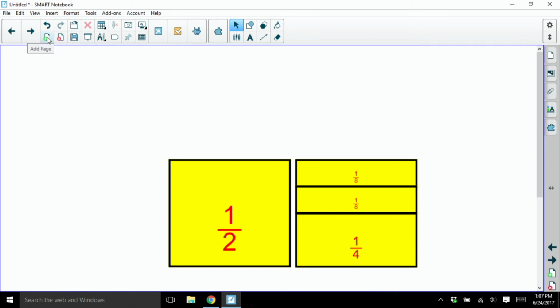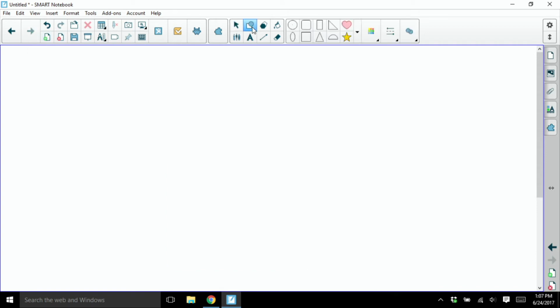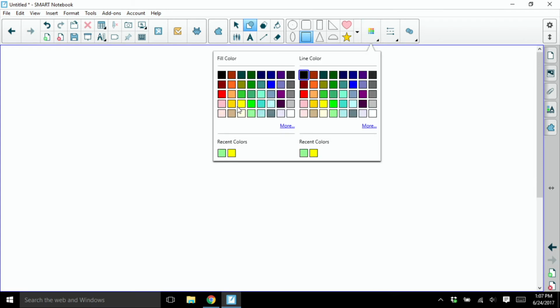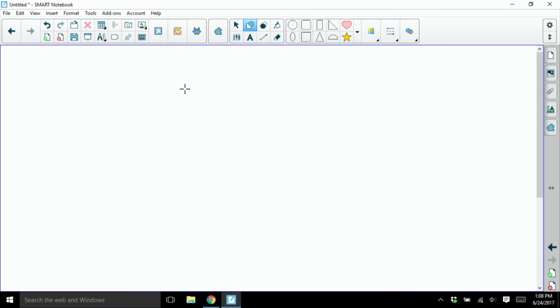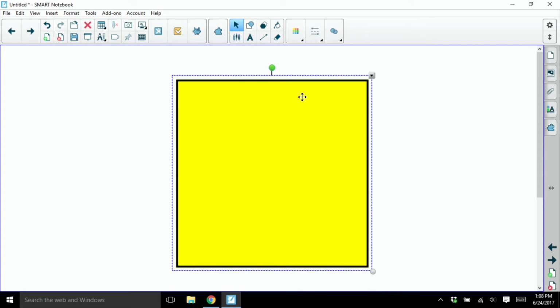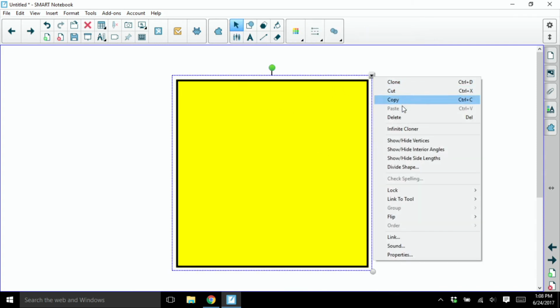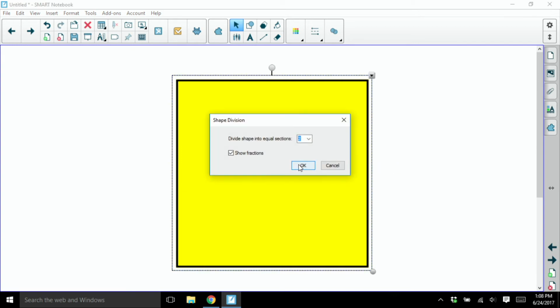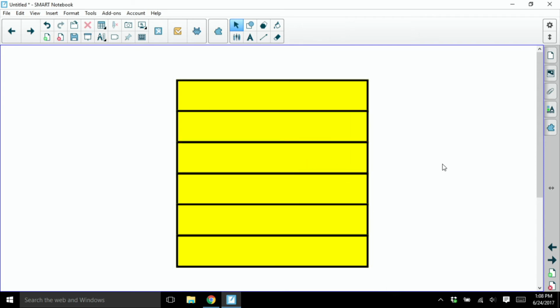I'm going to add another page. Let's try it this time with a square. And just remember, you can fill it with any color. I just choose yellow because it's an easy thing to see. I'm going to choose a square. Select my square, drop down, and say divide shape. In this case, let's divide it by 6. And I'm going to take off the fractions. I don't want to see the fractions. And it divides it into 6 pieces.